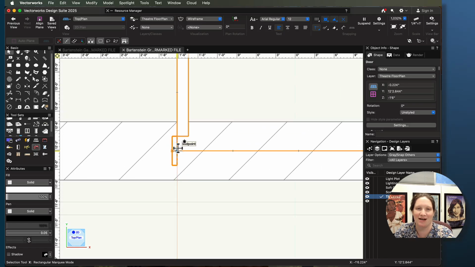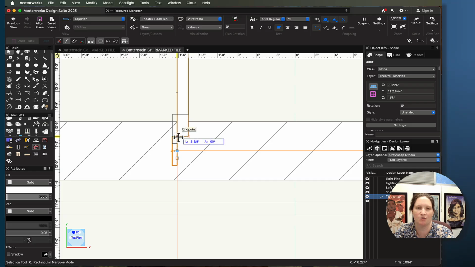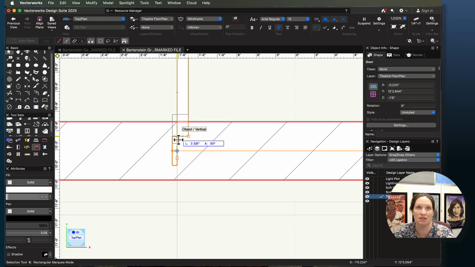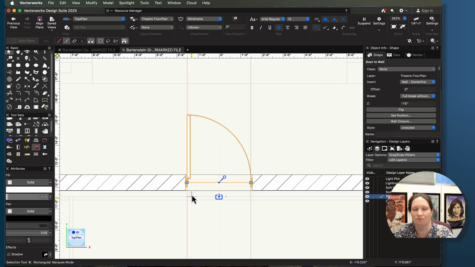I did just slide it over, and when I did that, it popped out of the door. I don't know if you saw it do that. So I actually want to hold shift and slide it up. I've picked it up on my cursor again, and I'm holding shift so it stays in the same vertical line. And now I'm popping it back into the wall. So now there is a door in the wall.